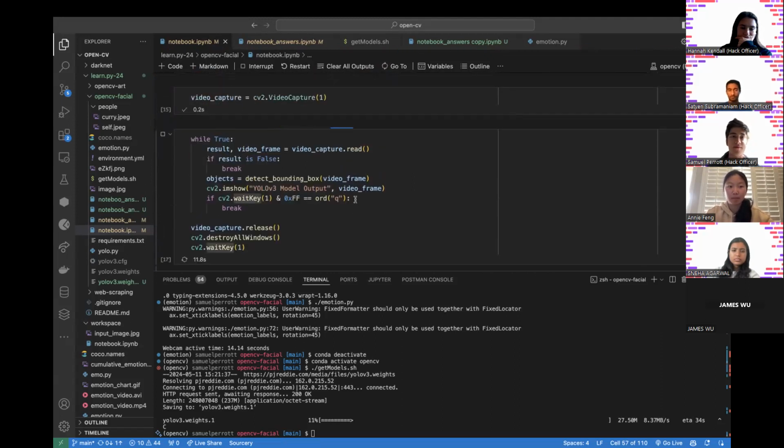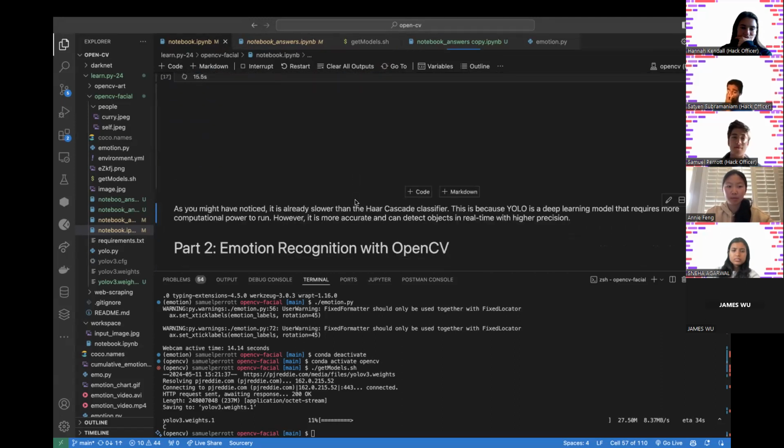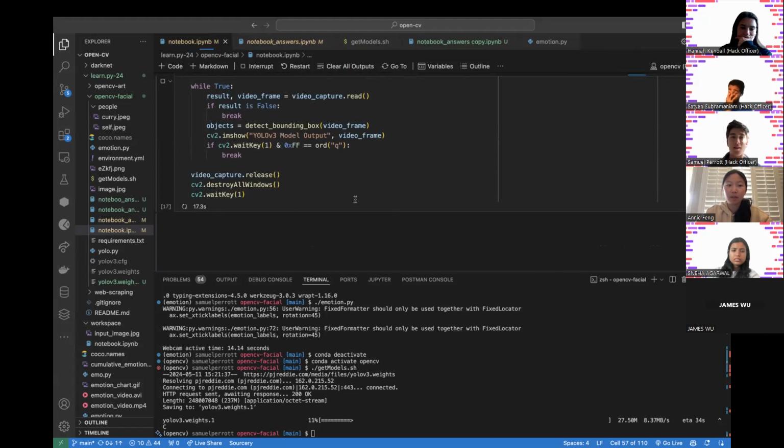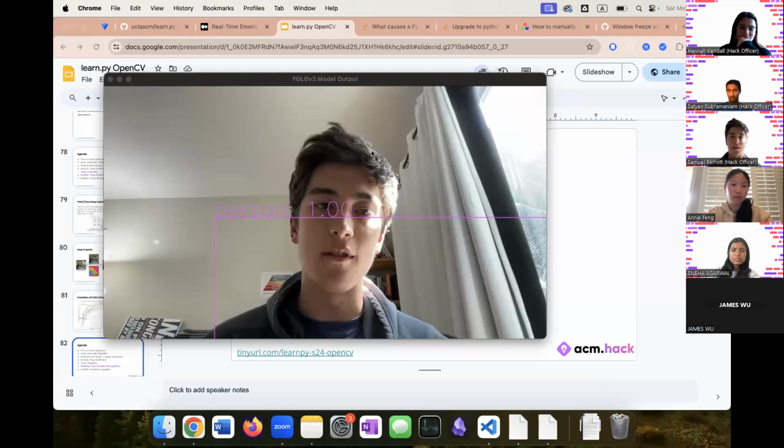Okay, it might take some time. Sometimes, like I said, you might have to restart your kernel if there's a lot of things that just get cluttered inside of the kernel memory. Oh, wait a second. No, I was wrong. It was working the whole time. I was just not paying attention.